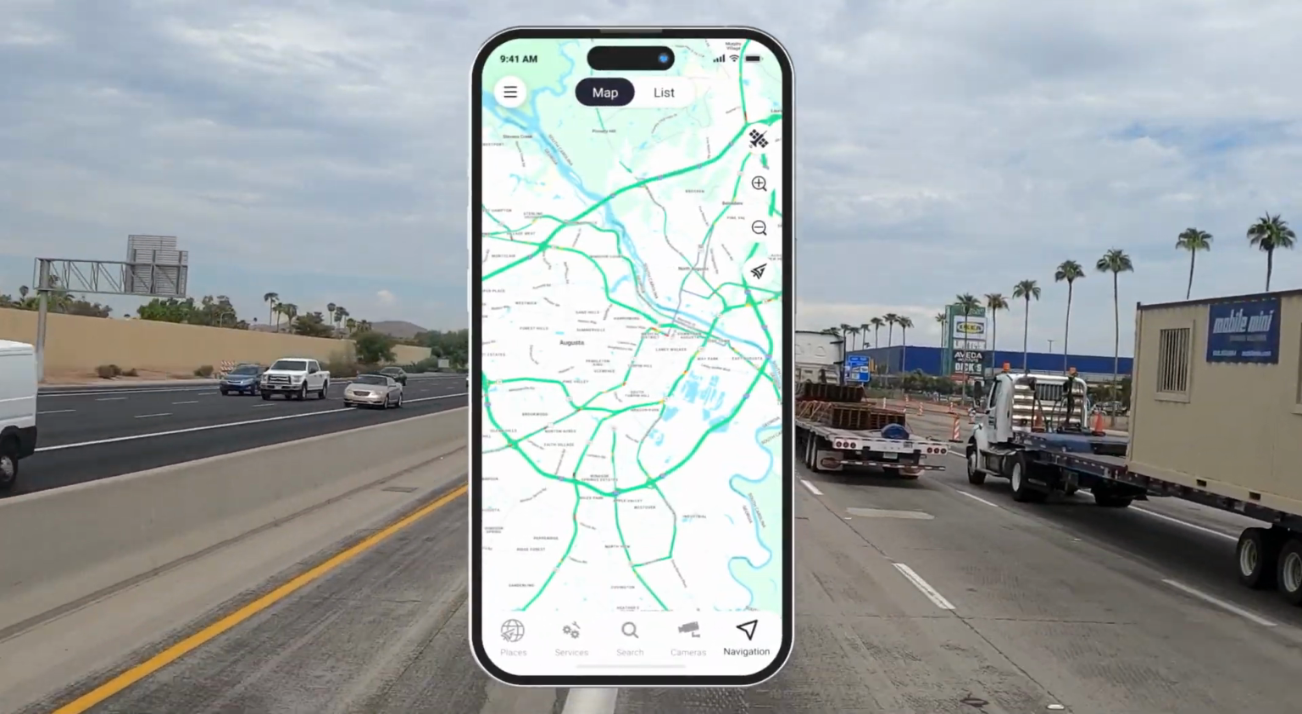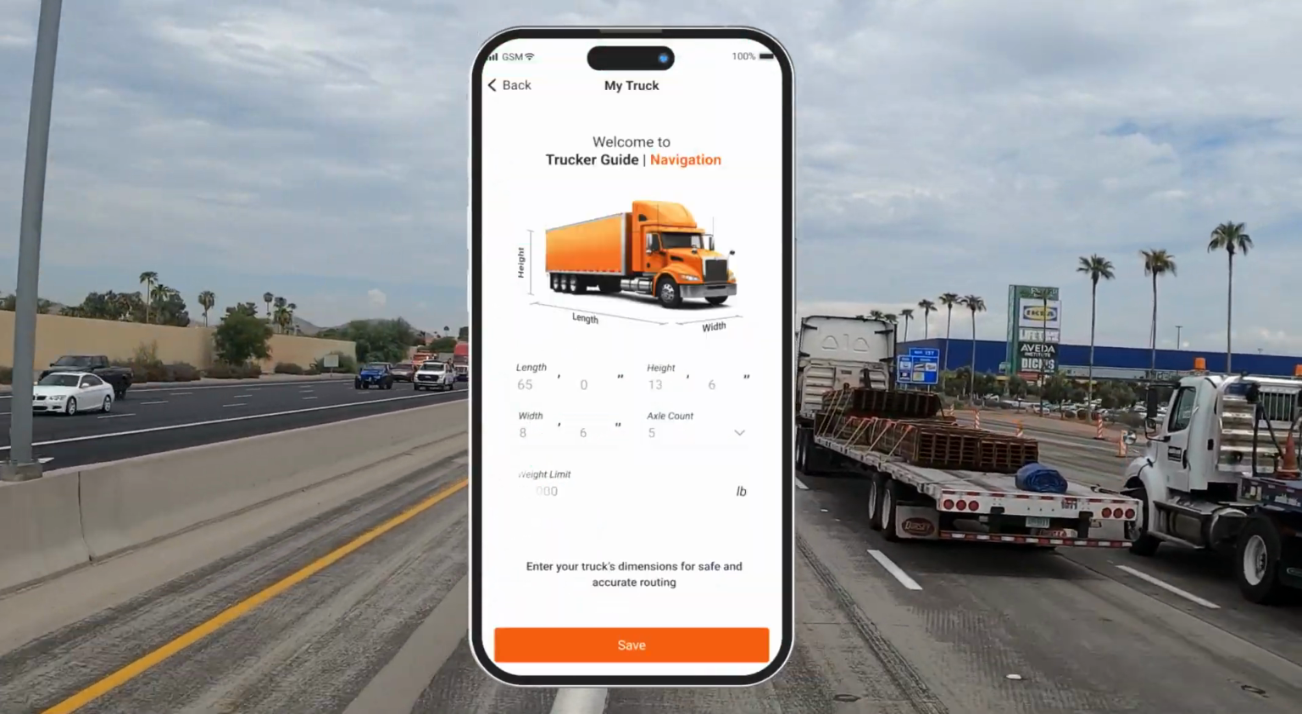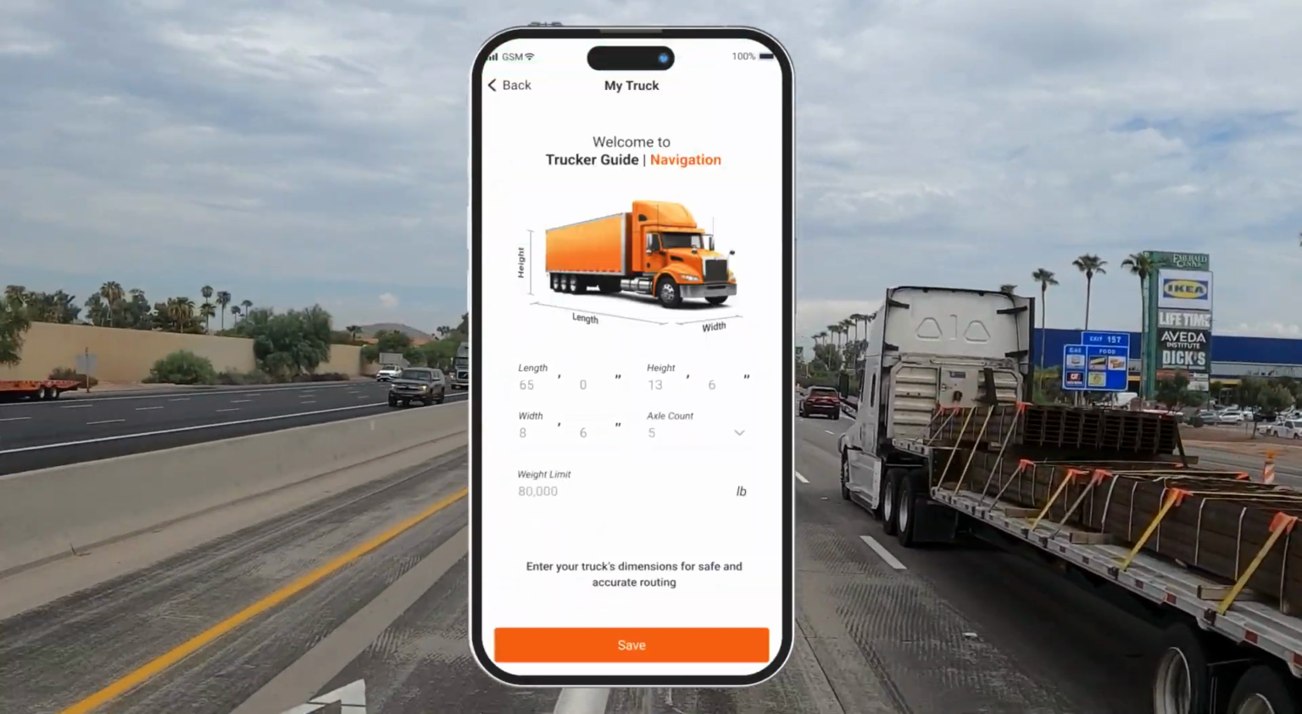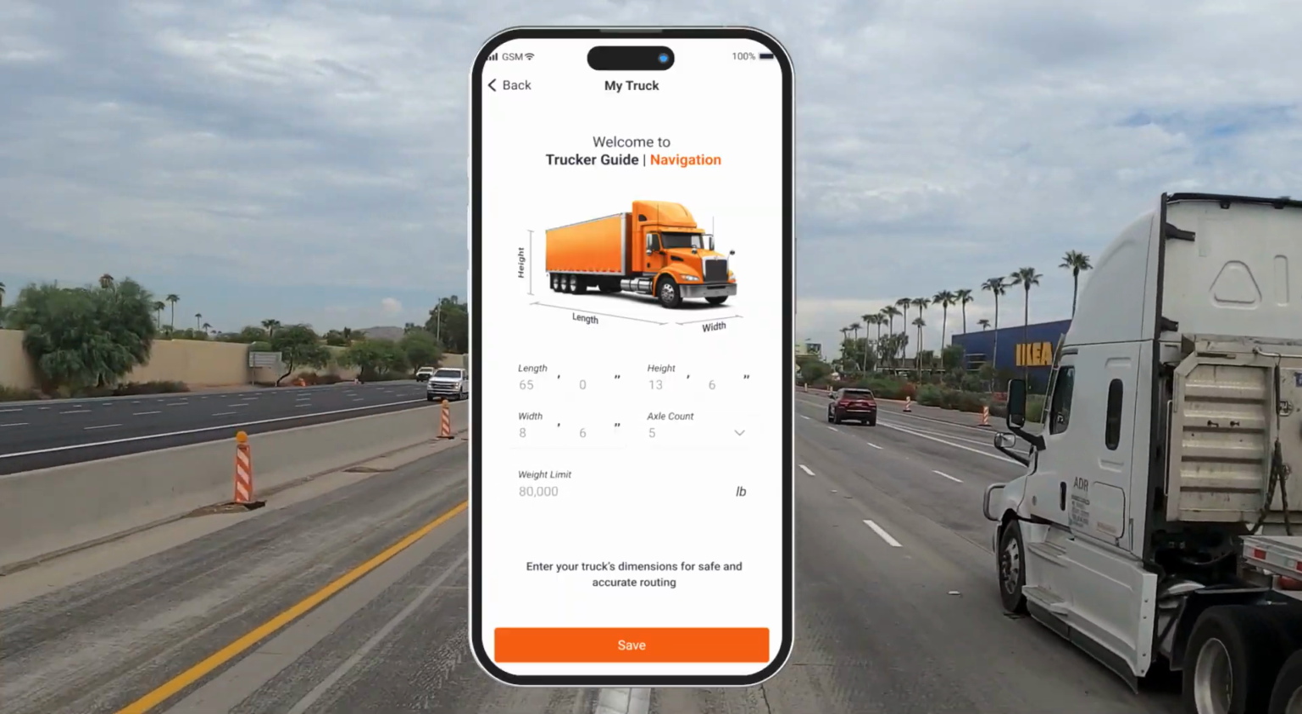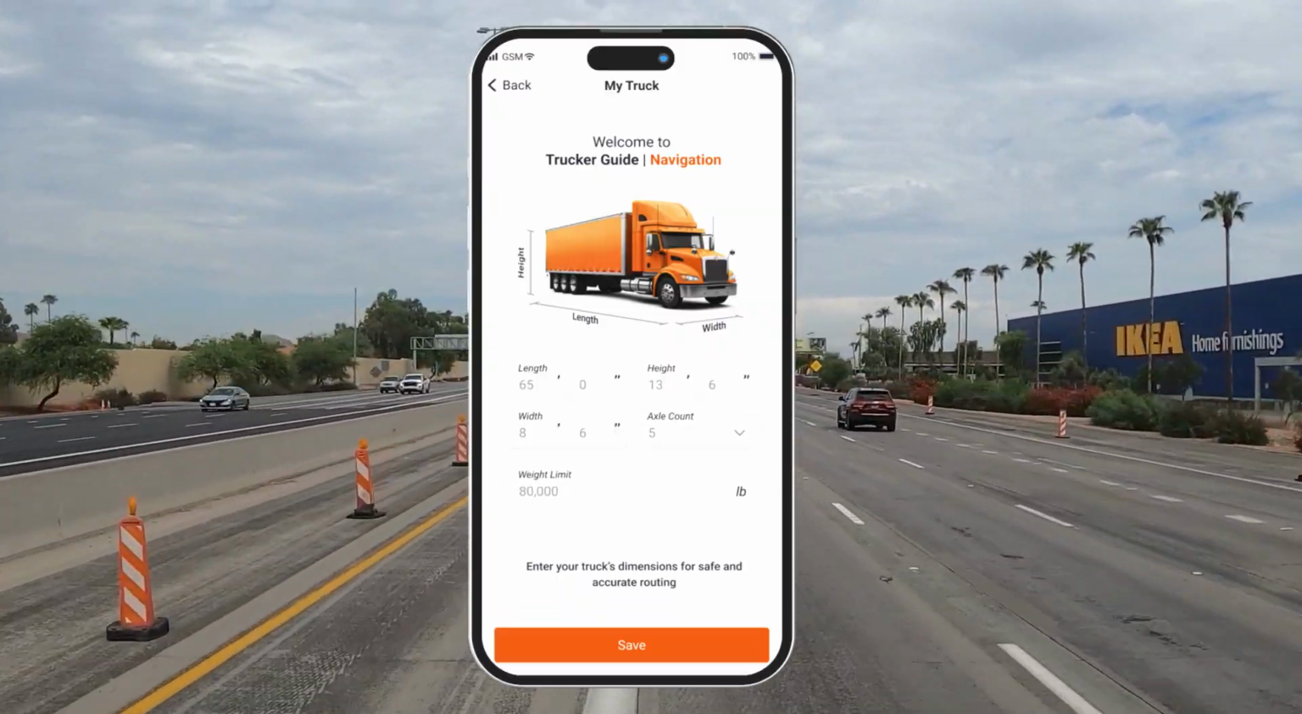Open navigation in the app. The first thing that pops up is a screen to enter your truck's dimensions. This makes sure routing is accurate. No worries if something changes. You can always update it later.